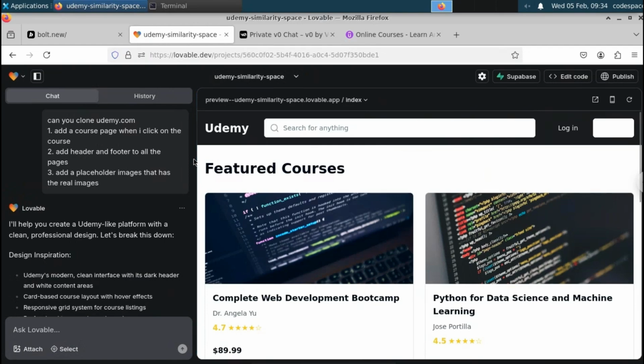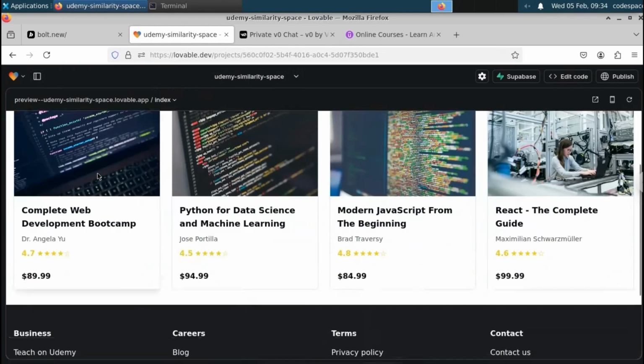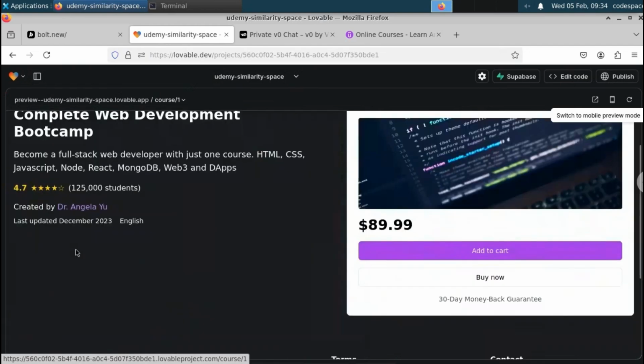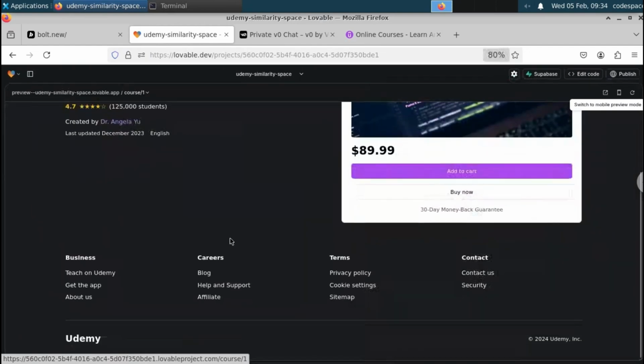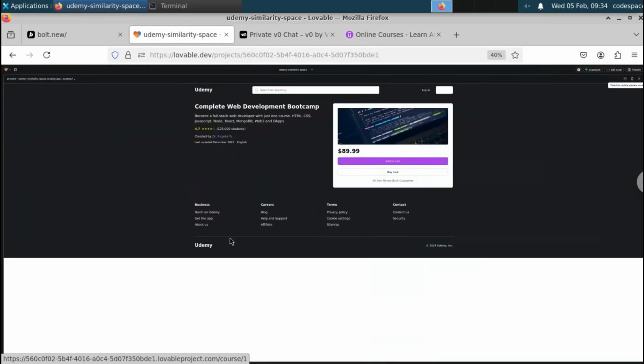So let's go to lovable.dev. Now the website has been generated by lovable.dev also. Let me open this website in a new tab. So this is the website generated by lovable.dev. It has added real images also, but the UI is not similar to udemy.com. You can see that we don't have the colors similar to Udemy.